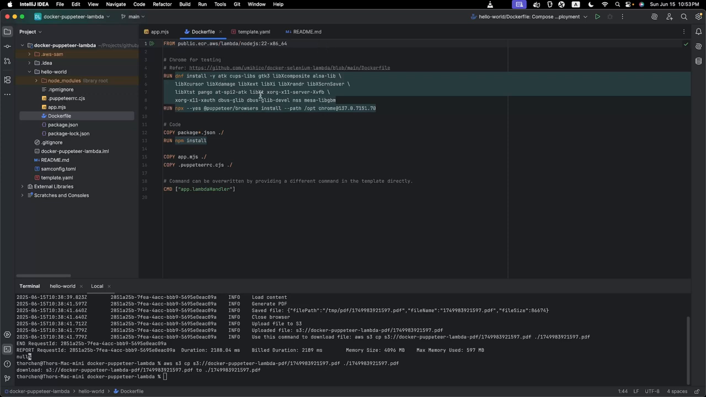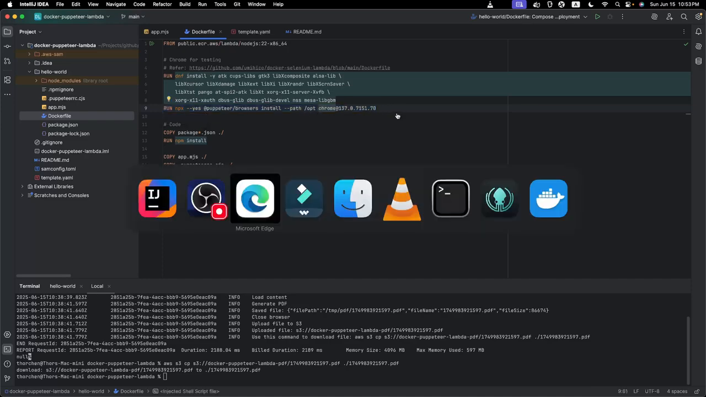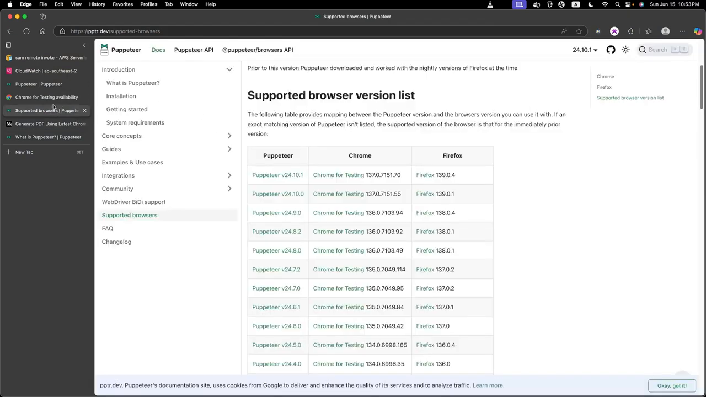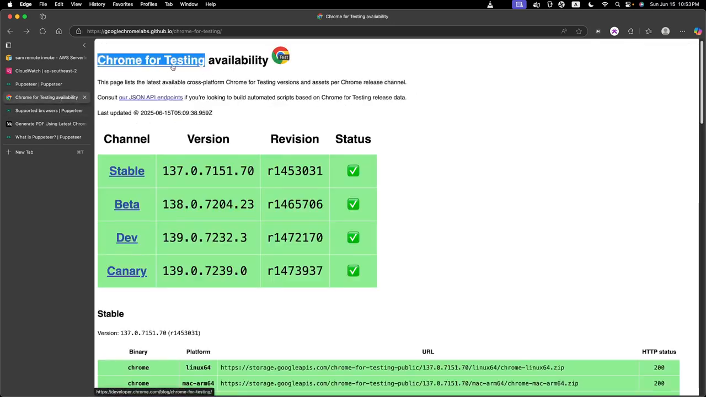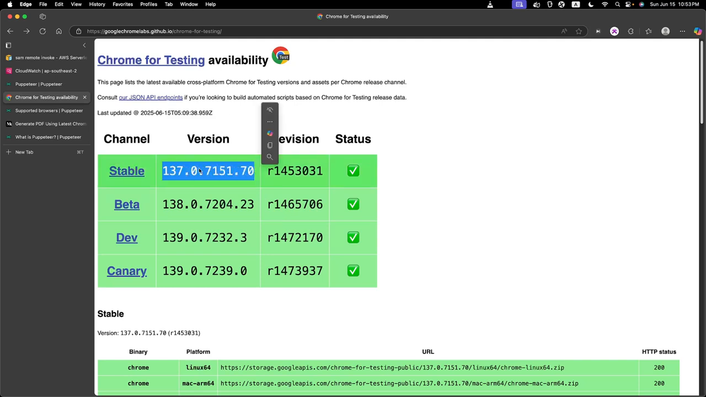Then we need to install the Chrome. As we can see, this line is where we are using Puppeteer, the official Puppeteer tool, to install the Chrome binary with a version. This version is basically the latest version as of today. As we can see, this is the latest Chrome version that Puppeteer supports, and this is the Chrome for Testing availability page, and it says this version is the latest stable. So basically, we are using this version.